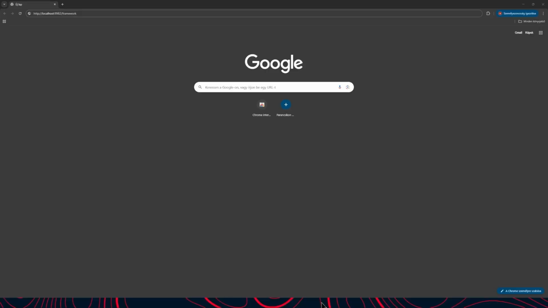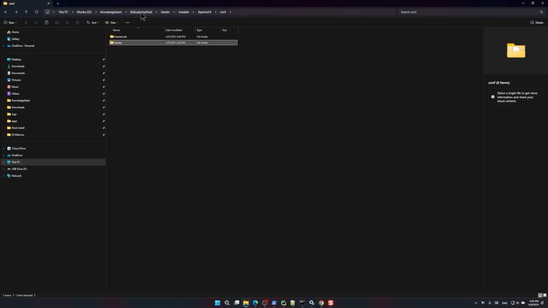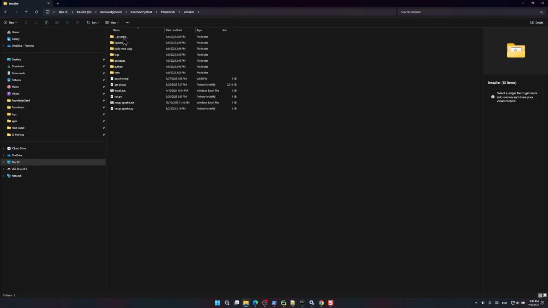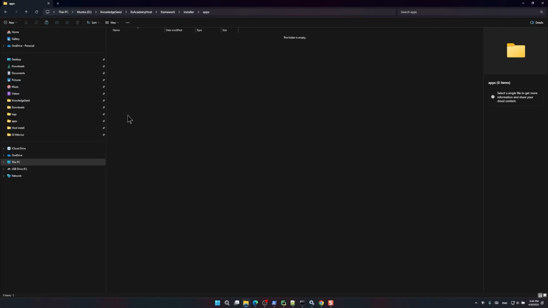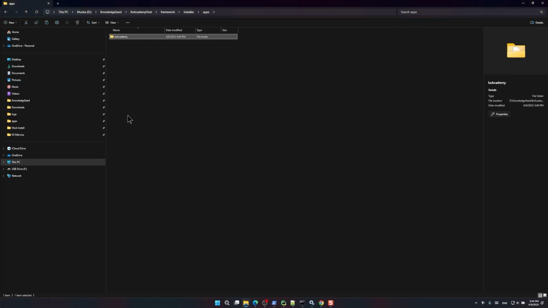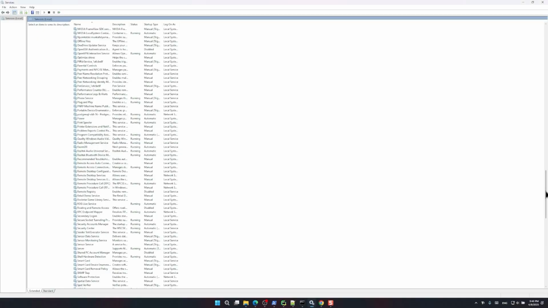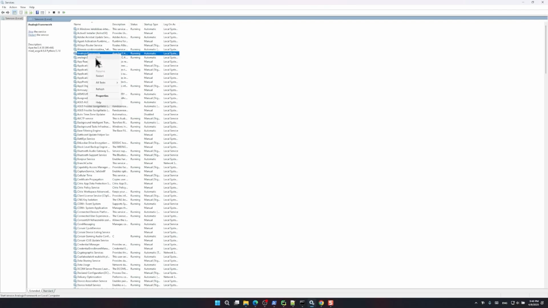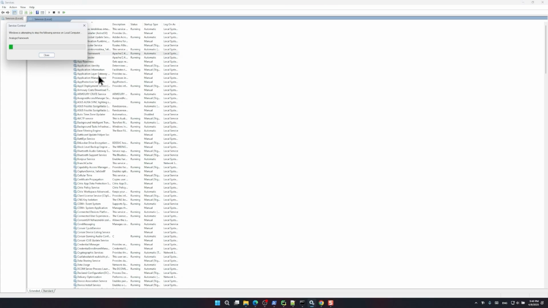Now let's test the setup. Open your web browser, navigate to localhost 9982/framework. You might initially get a default application not found error. This is expected. To fix this, go to the Frameworks Installer folder. Create a new folder named Apps. Copy your actual application folder into this newly created Apps folder. Finally, go back to the Services window and restart the Analogic Framework service to make Apache recognize the new application and configuration changes.